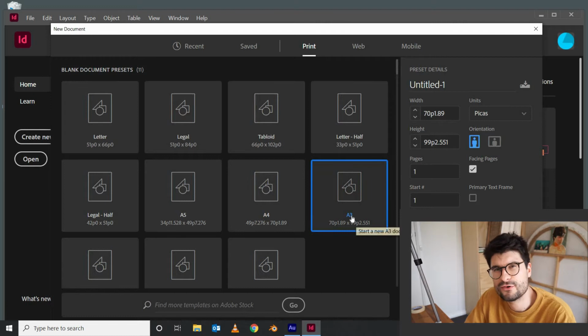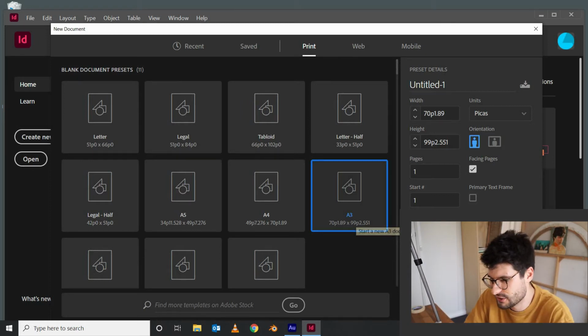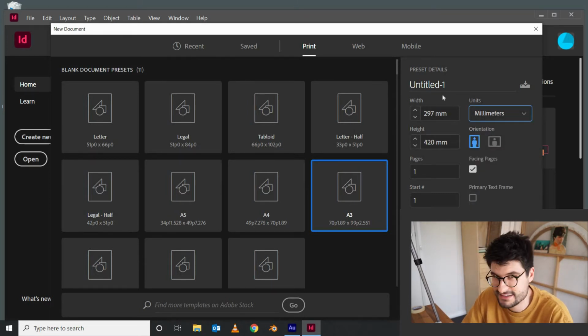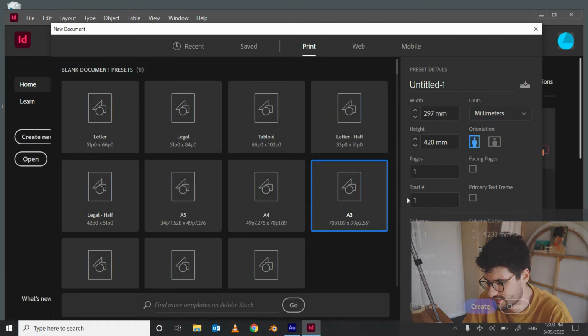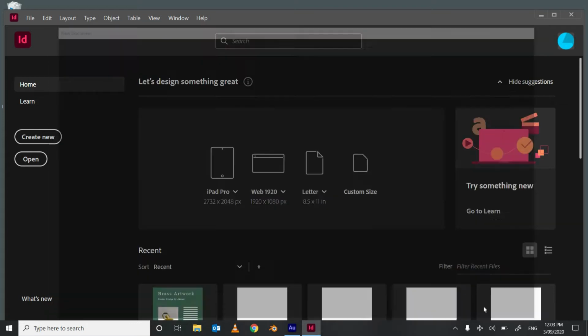Letter's an American paper format and it's a bit squashier than ours, so if you create your document in letter, you'll end up with white space at the top and bottom of your document, which obviously you don't want. I'm going to change the unit of measurement to millimeters, so I actually know what these numbers mean, and yes, they are the measurements of an A3 piece of paper. I'm going to tick facing pages off. That's really for creating a book or booklet, and I don't need to do that right now. And once I've done that, I'm going to hit create.